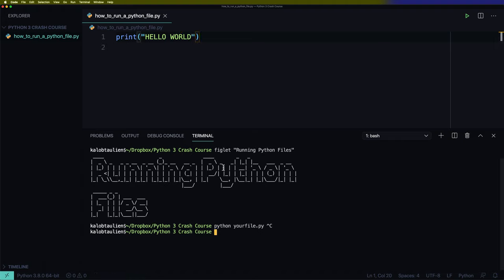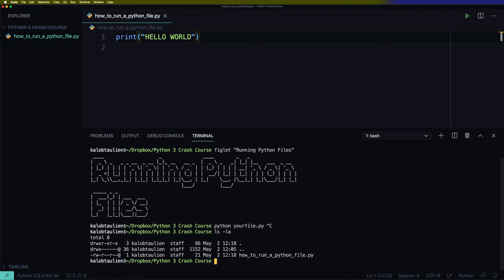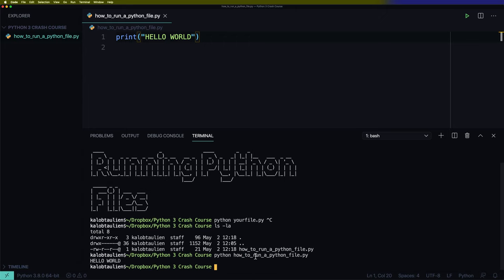Now to execute this file, first of all, I can do ls -la. See, I've got a file in here called how_to_run_a_python_file.py. So python, and then I just type how, hit tab, and it auto-completes for me. If it doesn't auto-complete, you can copy and paste the name, or you can type the whole name out by hand. And it says in here, hello world.